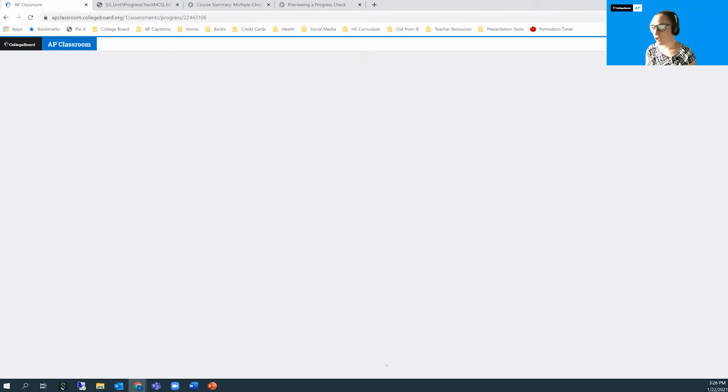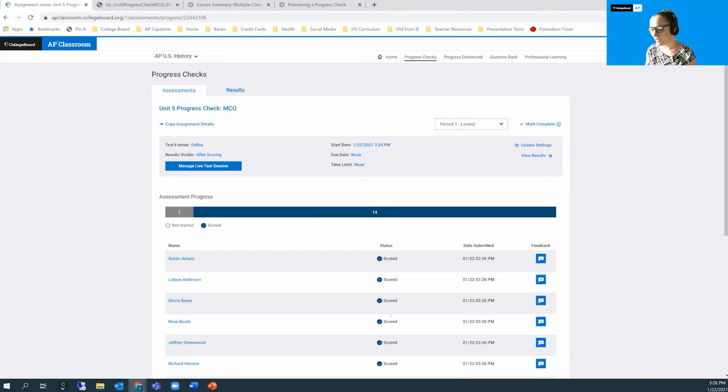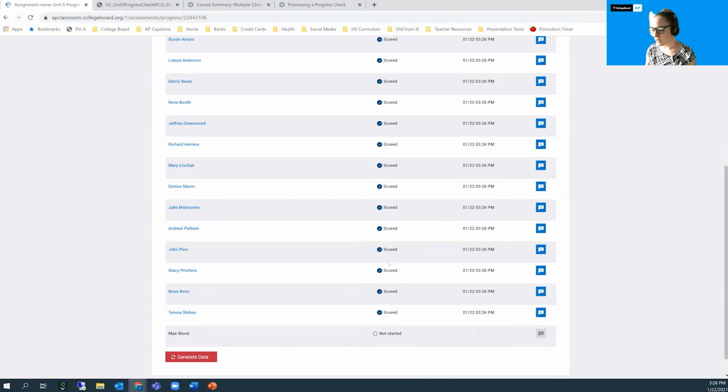Your students are actually going to take the assessment, but we're going to fast forward through that period of time when students would actually be doing the assessment itself. And as students complete the assessment, your progress screen here will update, and you will be able to see which students have completed and which students have not. So you can see now I have 14 students that have completed, and it is scored because that's how I've set it, and it's multiple choice, so it will score automatically. And I have May Wood down here who's not yet started.